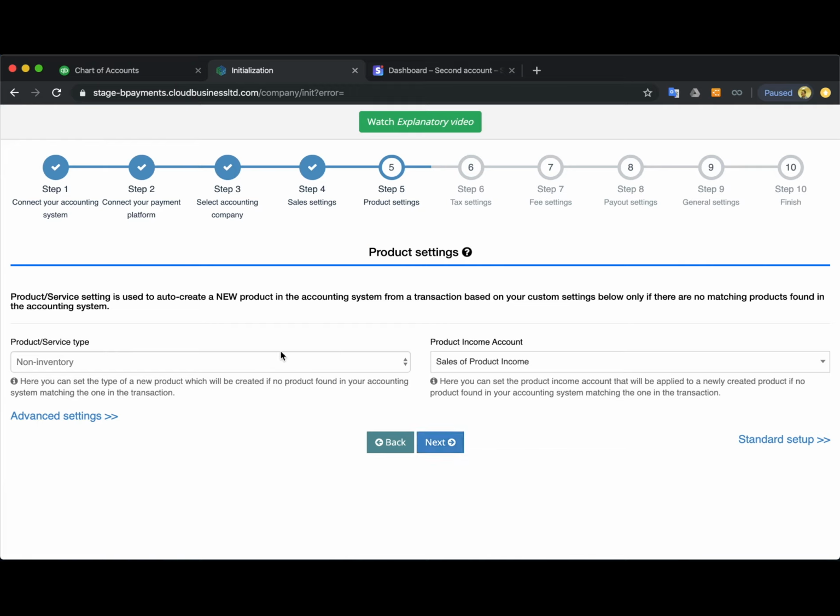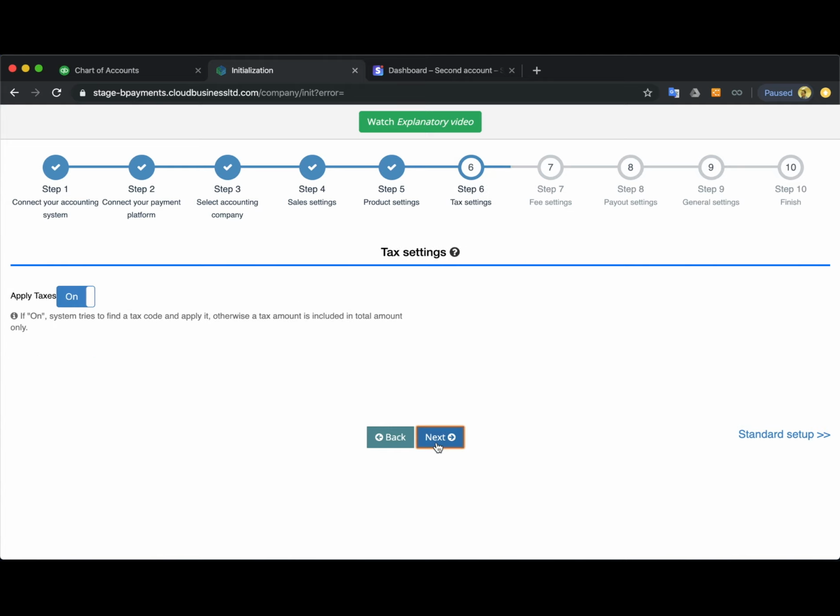As you can see here, I have only one product service type and one product income account. This is because those settings will be used for creation of new products in case you did have the product on Stripe end, but there was no such product on QuickBooks end. The app will create this product based on these settings. All the existing products, in case the names match on Stripe and QuickBooks end, will be matched up correctly and everything will be accounted for properly. So I'm good with these settings. Product income account will be sales of product income, and I hit next.